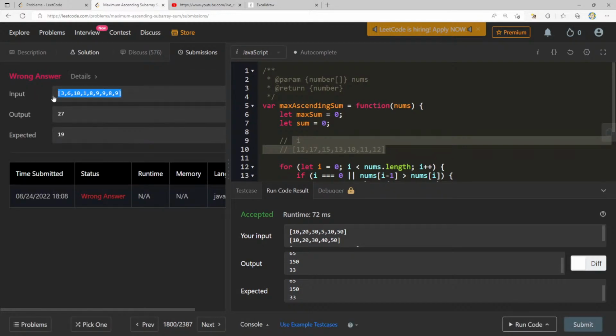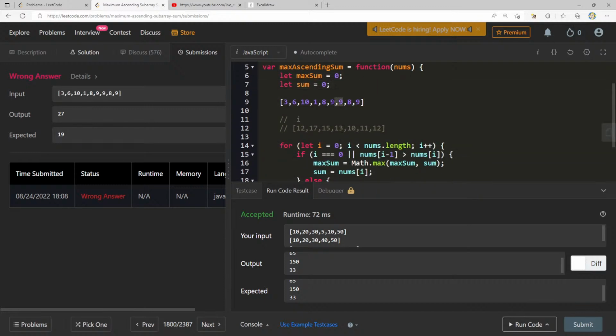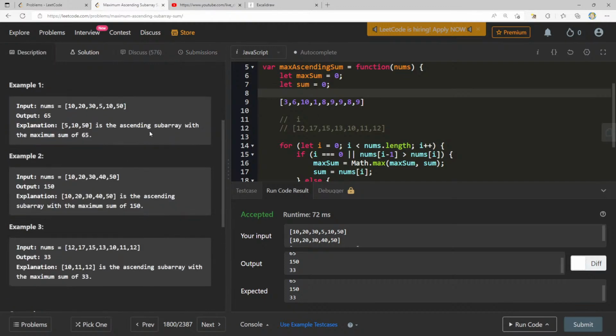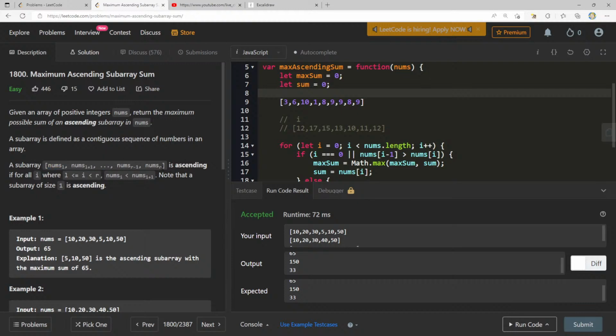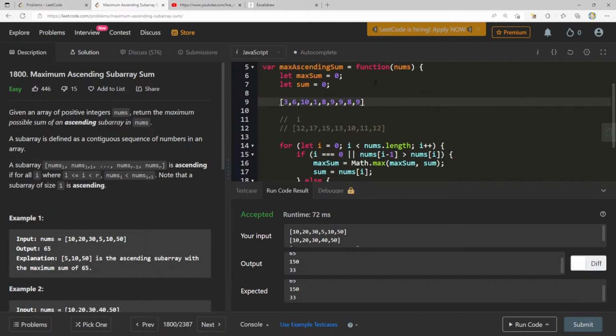Okay, interesting. 3, 6, 10. So we get to another case here. This should be contiguous, so you know what it could be, because these now are the same. I feel like the issue here, because it's saying it's ascending for all i if i is greater than or equal to. So if it's the same, it's still ascending. So only if it's greater, so that should be fine.